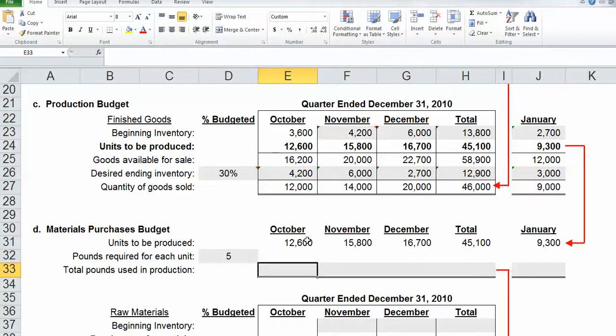So I'm just going to multiply then the units to be produced times the pounds required for each unit. So we'll take 12,600 times the 5 pounds per unit. This time we can go ahead and drag that across. Oh, it didn't work for me. Let me back up. Oh, we can't drag that across because I didn't make that a permanent cell reference. What you can do is come up here and we'll put a dollar sign in front of the D and in front of the 32. That's locking in my row and column. Now I can go ahead and drag that across for these two. Then calculate a sum.